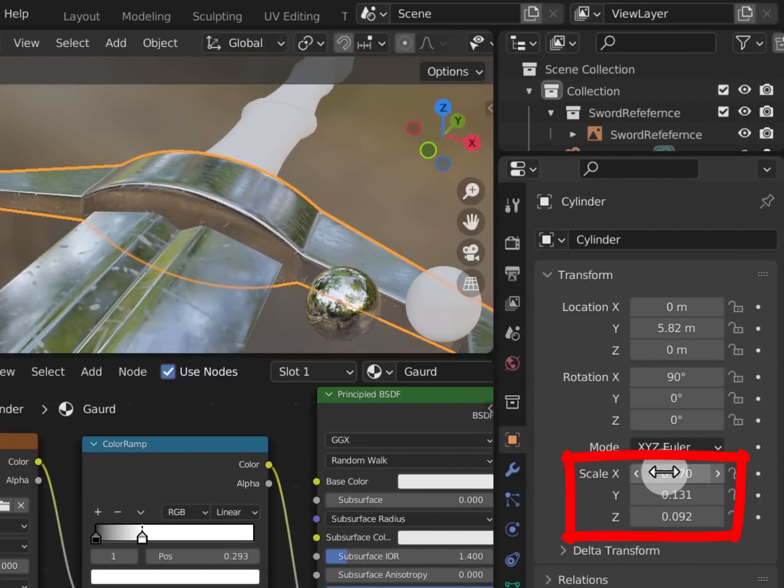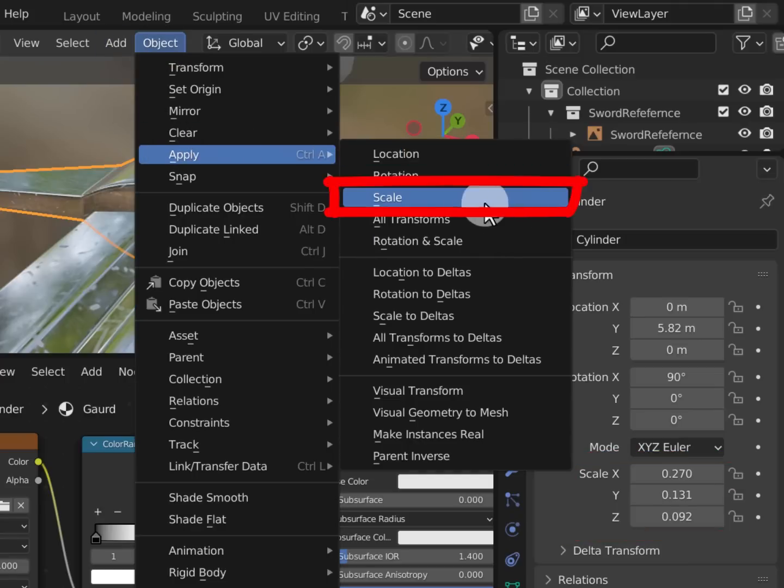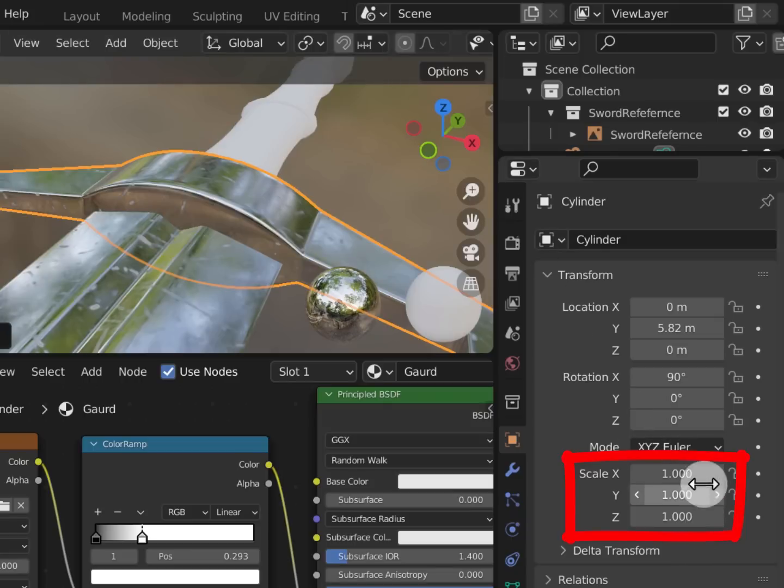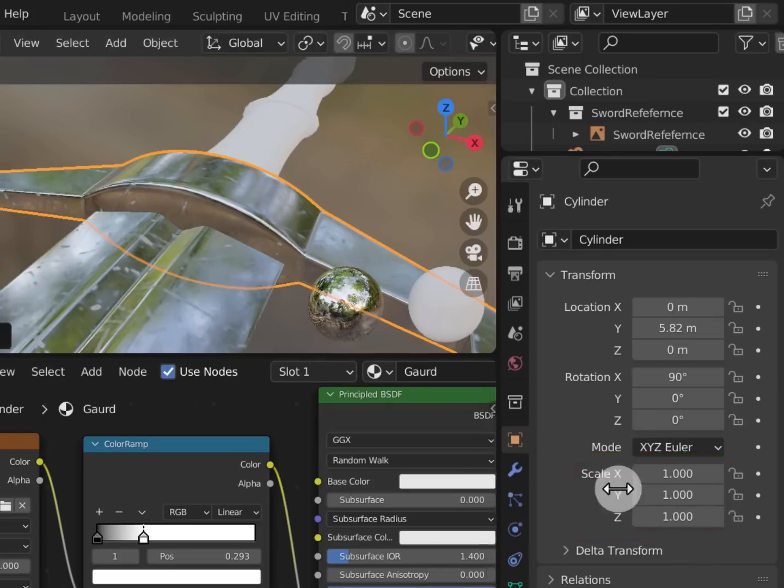I'll go to my object properties, and we can see that again we have a non-uniform scale, which means our object parameter and our texture coordinate node is also going to be non-uniform, meaning it's going to be stretched. So I'll just repeat the process we did in the last chapter. I'll go up to the object menu, down to apply, and then I'm going to apply scale while I have my guard selected. Once we do that, we can then go back to our object properties, and now we should see that we have a scale value of 1, 1, 1, making our scale now a uniform scale, a scale that is consistent in X, Y, and Z.